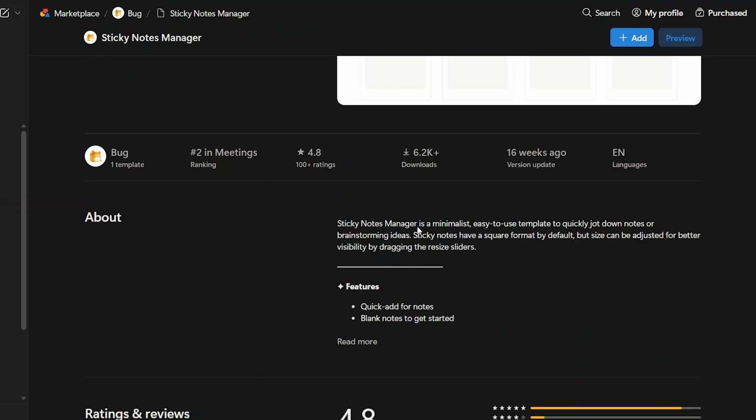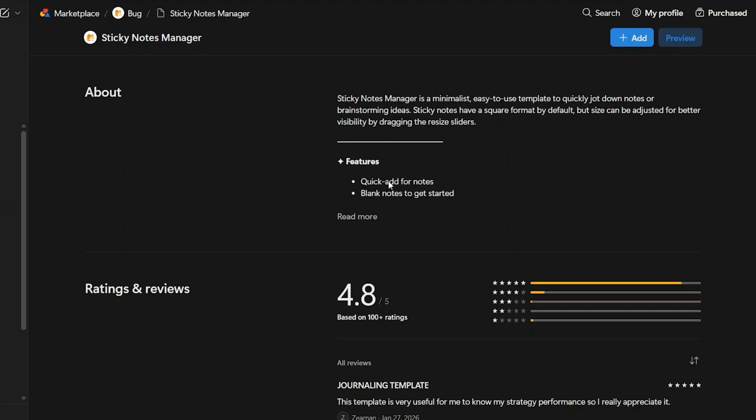This here is a minimalist, easy to use template. You can use it to quickly jot down notes or brainstorming ideas. The sticky notes have a square format by default, but size can be adjusted for better visibility by dragging the resize sliders. It has quick add for notes and blank notes to get started.